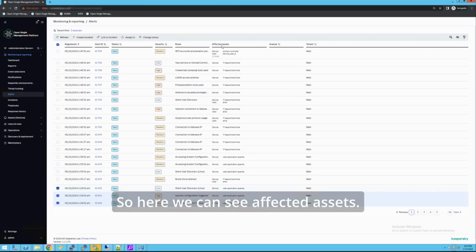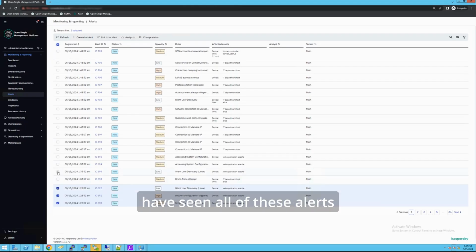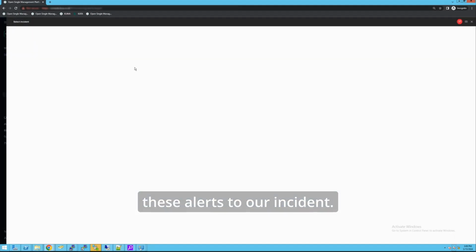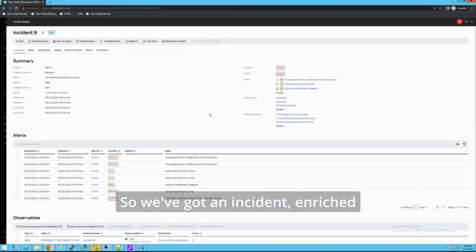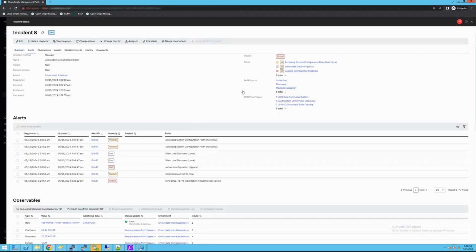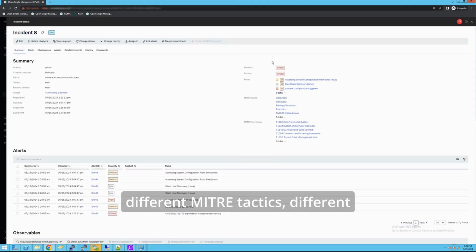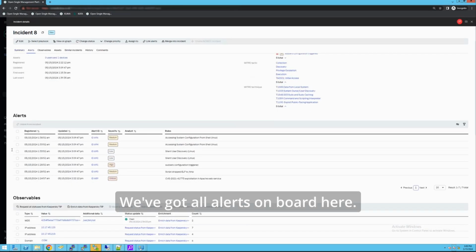So here we can see affected assets. Here is the web application Apache, and we have seen all of these alerts coming from the Apache web server. And what we do is we add these alerts to our incident. Okay, so we've got an enriched incident with all of our alerts. We've got different MITRE techniques, different MITRE tactics, different severity alerts. But we've mentioned that this incident is quite critical. We've got all alerts on board here.